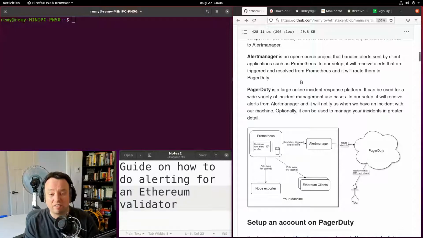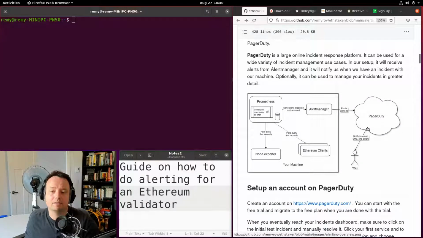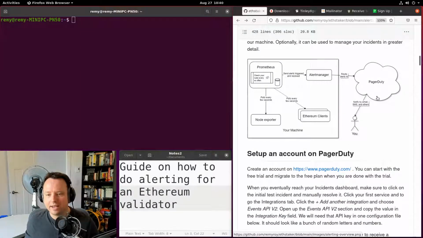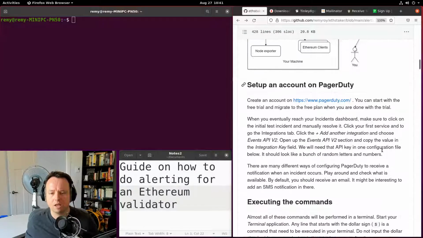PagerDuty is simply a large online incident response platform. It can be used for a wide variety of incident management, but in our setup, it's simply going to receive the alerts from Alert Manager, and it's going to notify us when there's an issue with our system. So the whole diagram of this setup looks a little bit like this. Prometheus checks your rules and sends the alerts to Alert Manager, which routes them to PagerDuty, and eventually PagerDuty will notify you through different means, either by email, SMS, or whatever you want to use to get notified.